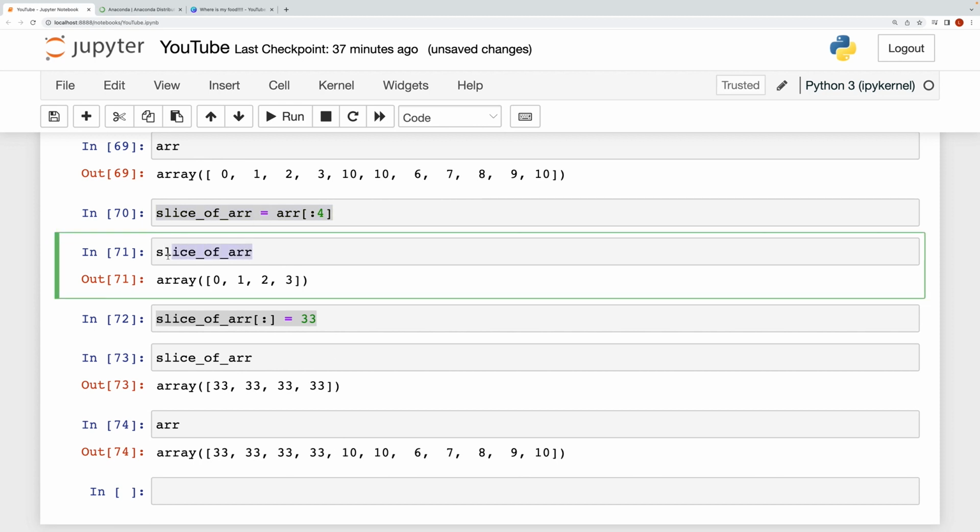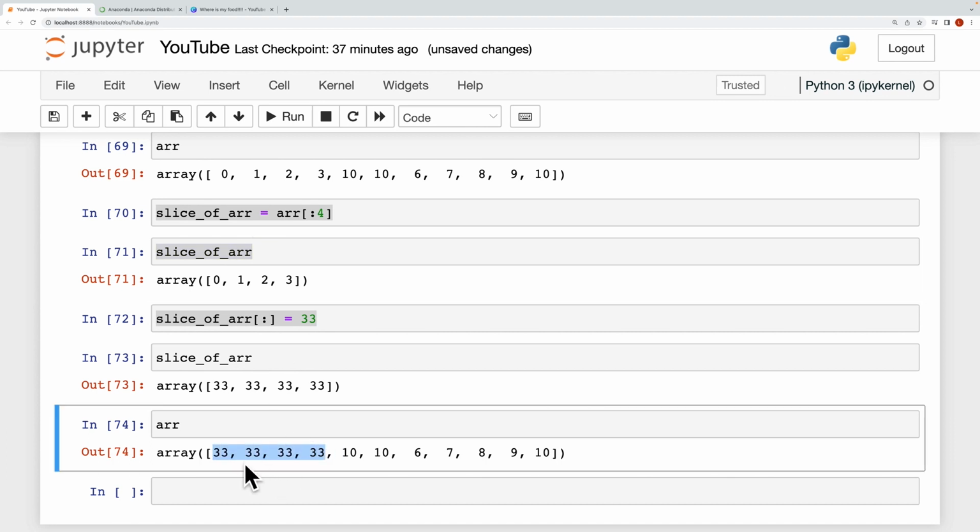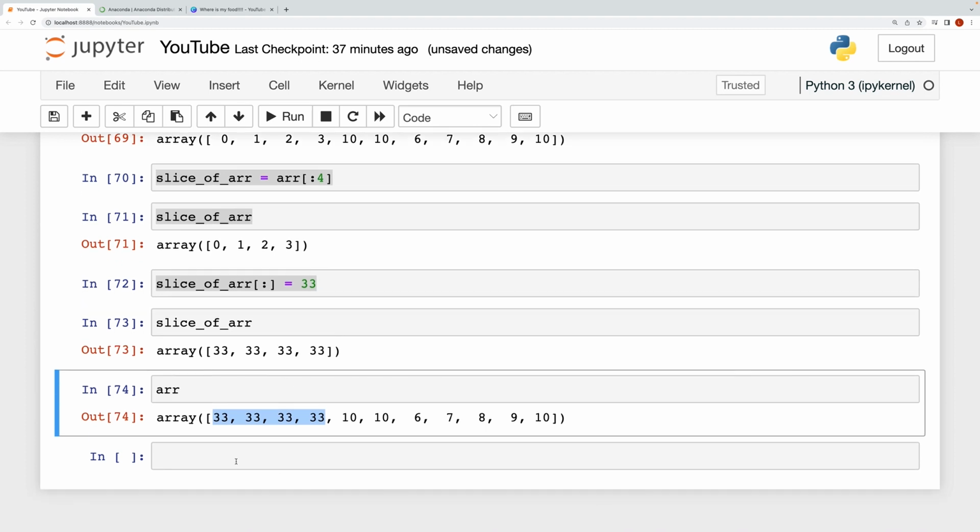So if I go ahead and mutate this array, because it is just simply a reference of the original array, that is also going to mutate this one as well. All right, so I hope that is clear.